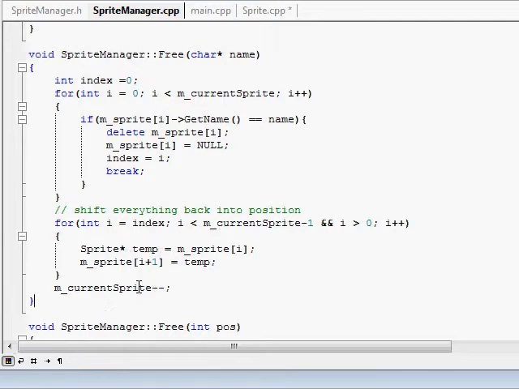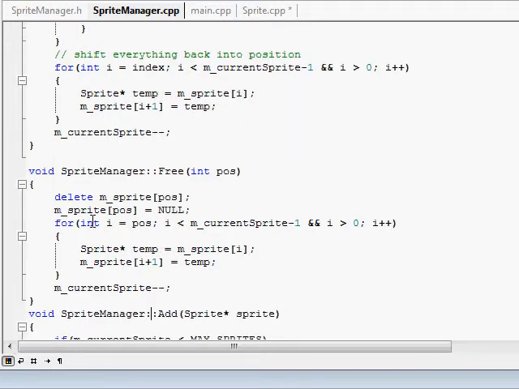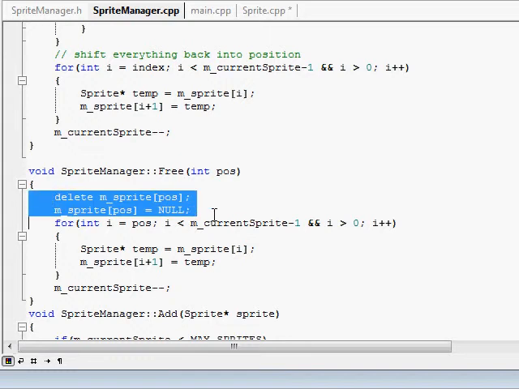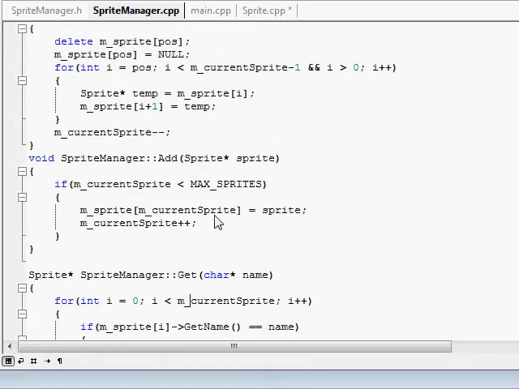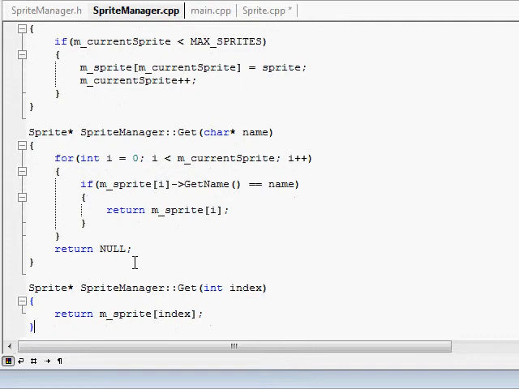Same thing for the position, only I don't have to loop through all the names if I give it the position. And then for add, basically if it's less than the max sprites, I'll add it, otherwise I won't, just so I don't kill myself by doing that. Sorry, I'm moving. And then I can get it with either the name or the index again, and that's basically my sprite manager, and I'll show you how I use it.